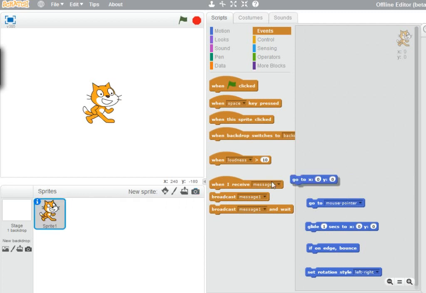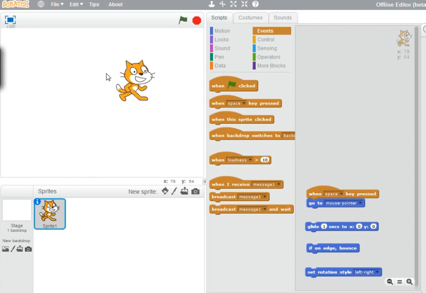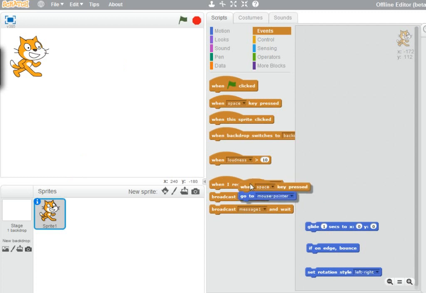Next thing, go to mouse pointer. It will go to the X and Y coordinate of the mouse pointer, but I might have to drag that press space key block again. Let's drag it. And it's going to go to the mouse pointer. Wherever it is, it's just going to go when I press the space bar. Okay, let's get rid of this.